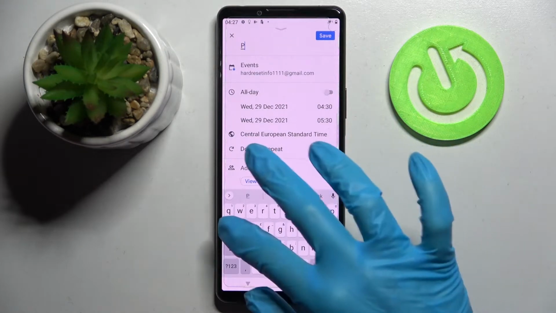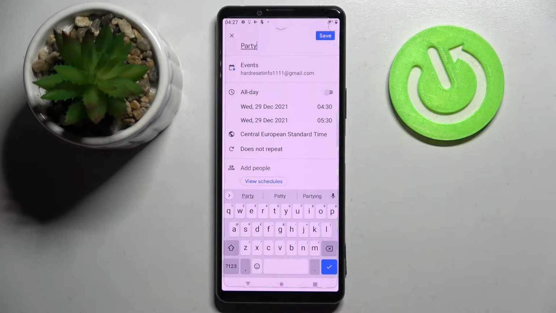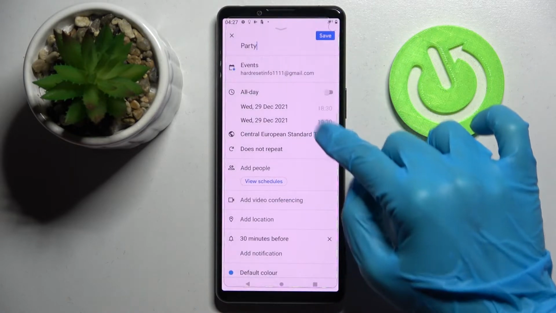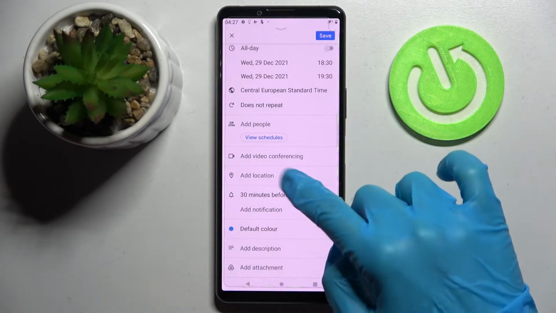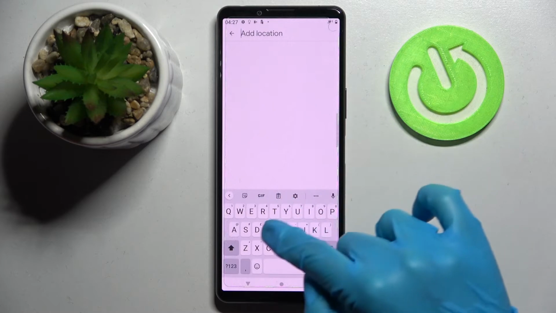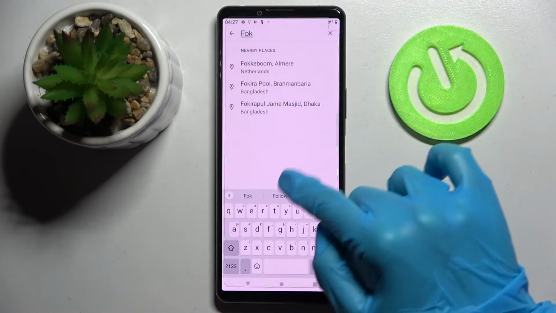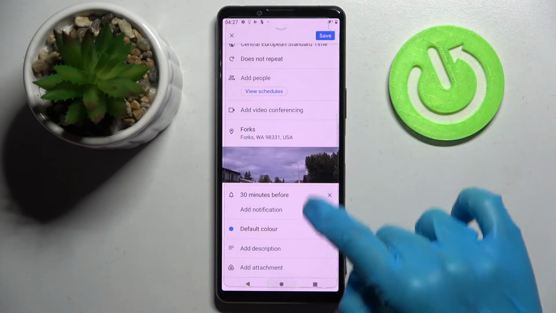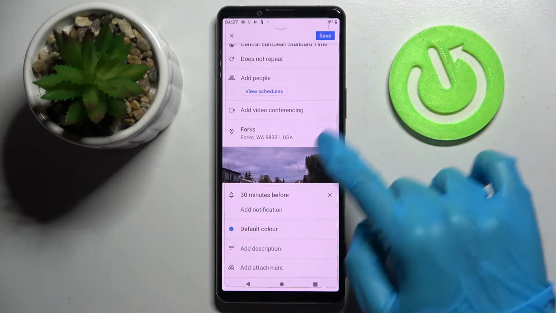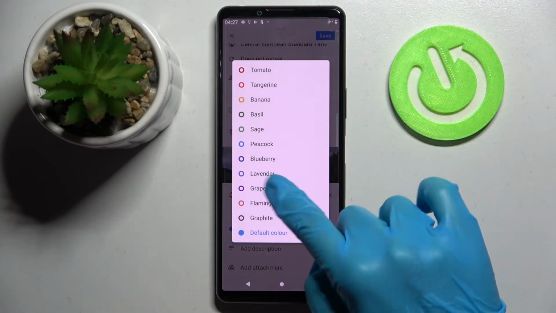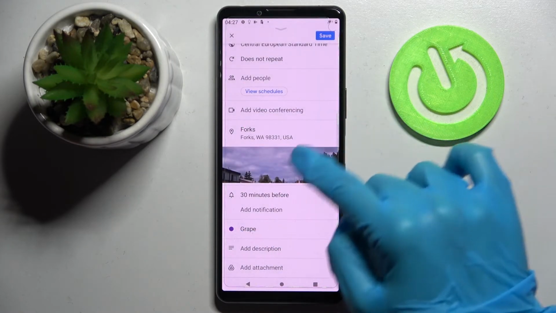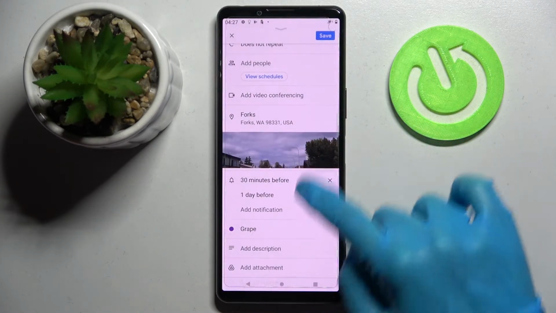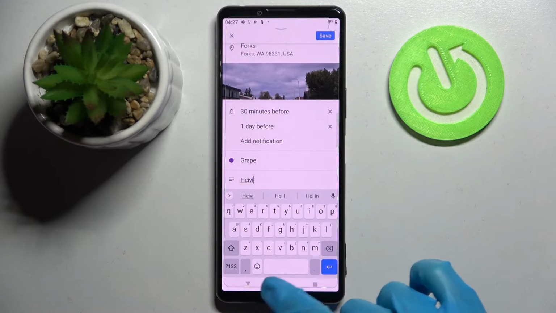Finally, you can customize it however you wish to. For example, you can add starting hour and ending one. You can choose add location, type wherever you wish to and click on the correct one. Pick color over here. Set up notifications minutes, hours or even weeks before. Take notes and some other things.